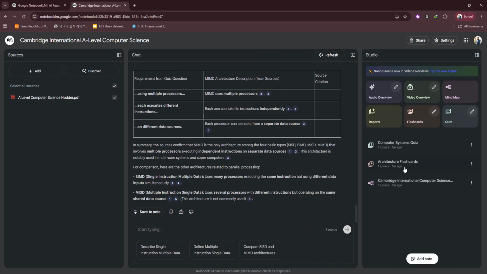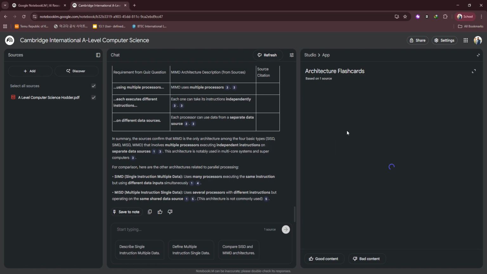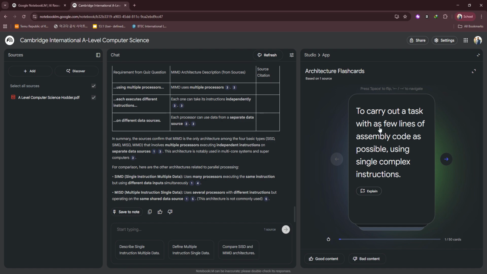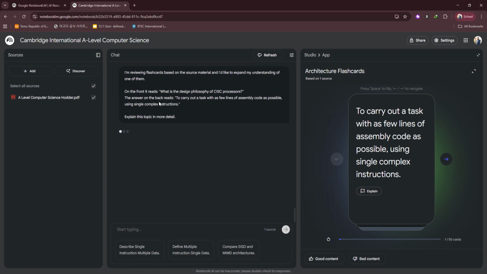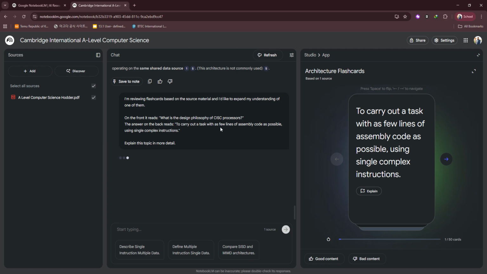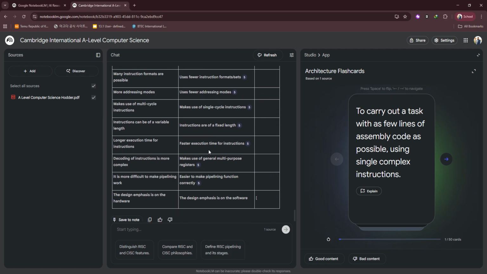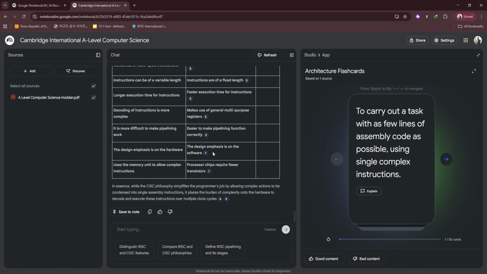Let's come back, and again with the flashcards. Okay, what is the design philosophy of CISC processors? I have no idea. Let's see the answer. To carry out a task with as few lines of assembly code as possible using simple, complex instructions. I still don't understand, so again, I can click on the explain, and it's generated a prompt for it to get me more information, which again, it will pull that out from the book itself.